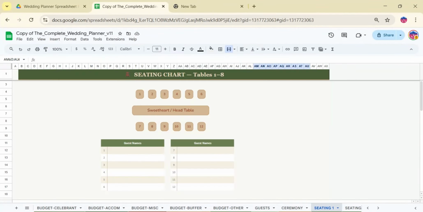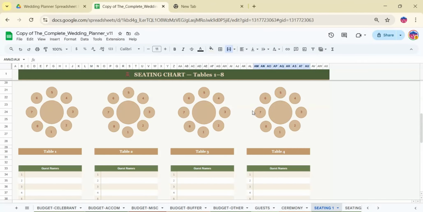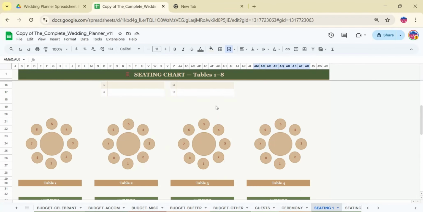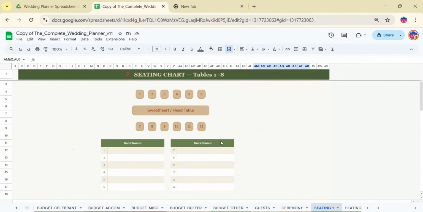This wedding planner has seating charts for about 200 guests, and I've got them across 3 different tabs. The first tab, seating 1, you've got a seating chart for the head table, and you've got the seating chart for the first 8 tables. So what you do, you just fill in the guest's name according to the seating position. So seat 1 is here, enter guest 1 here, seat 2 here, enter guest 2 here.